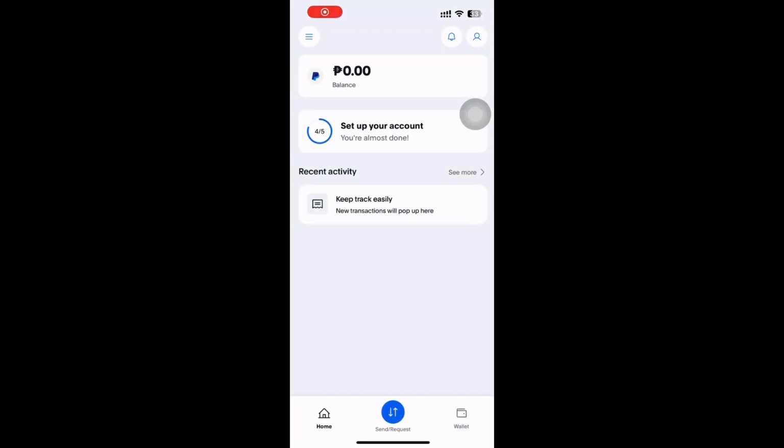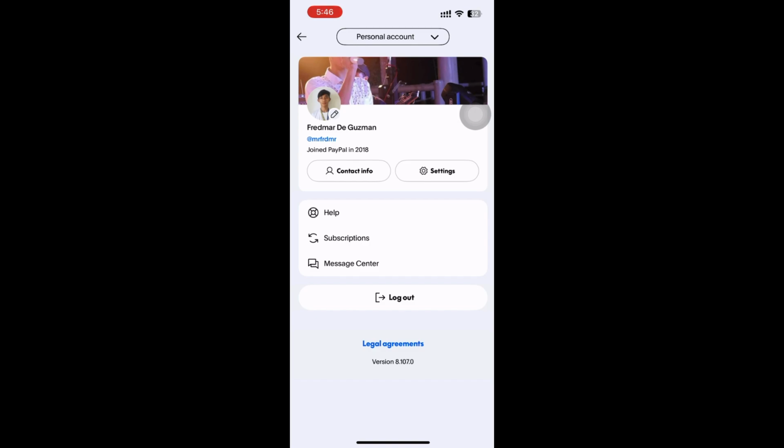Today, I'll show you how to link PayPal to Apple Pay. First, open the PayPal app on your iPhone. Sign in using your PayPal email address or mobile number and password.